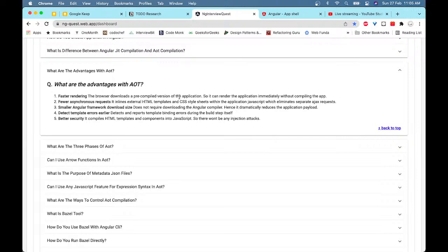What are the advantages of AOT? Fast rendering, of course. You remove a lot of unnecessary variables, you bundle the application, you tree shake the application and all. So of course the loading and the rendering will be fast as the application size is small and it's pre-compiled. The browser downloads a pre-compiled version of the application so it can render immediately without compiling the app.